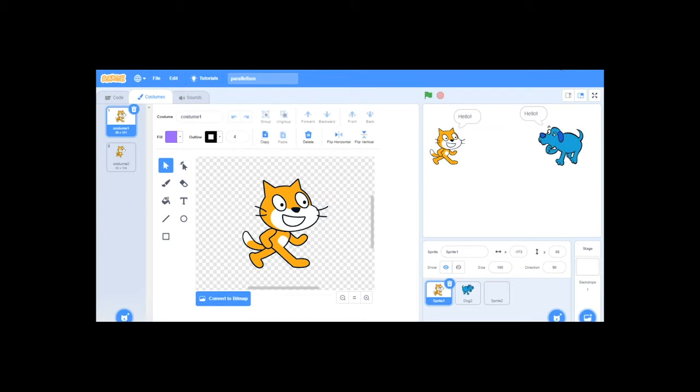Let's go back to our presentation. So you need to know how to use the sprites, especially when you're uploading your sprites and when you're drawing your own sprite. Make sure your sprite has at least two costumes so that you can animate it.